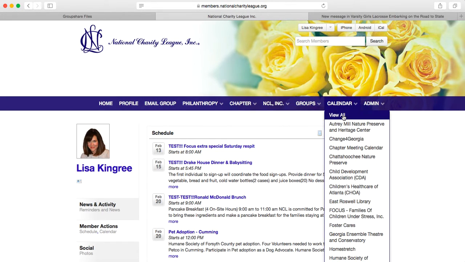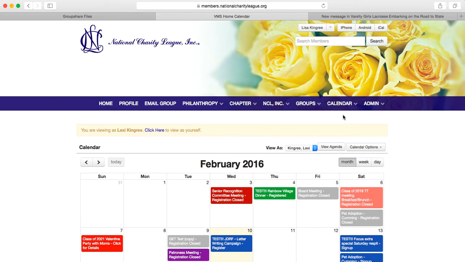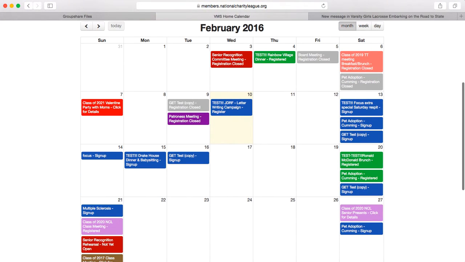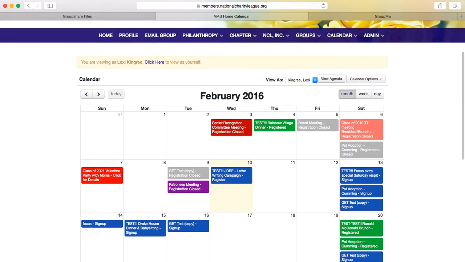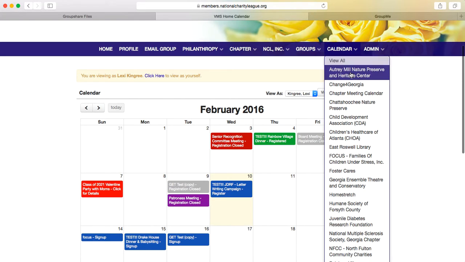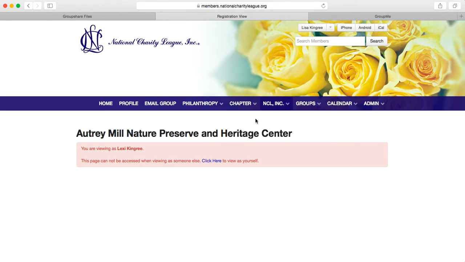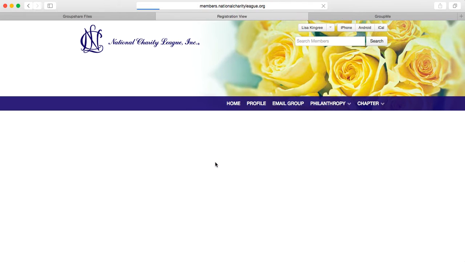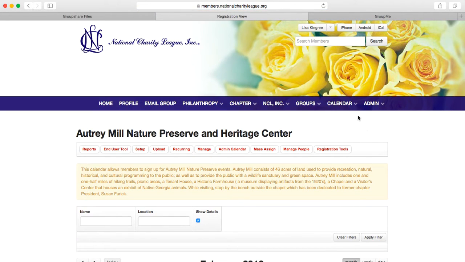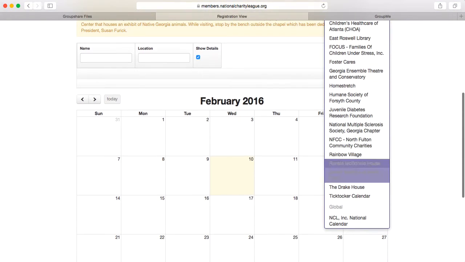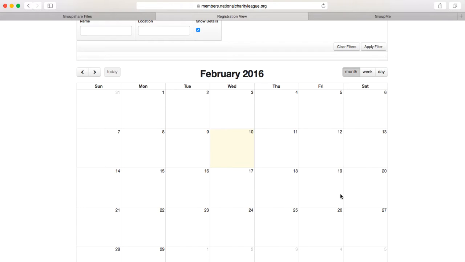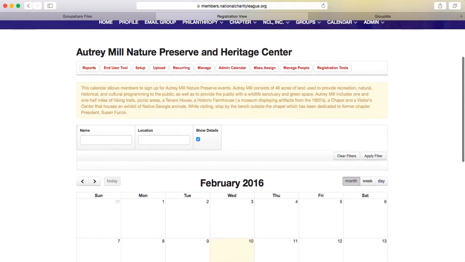Let's take a look at the calendar. Here's the View All. The View All calendar shows everything. It shows chapter meetings, it shows the TikToker calendar, and all the events. You can always go up here and click, let me go back to myself, and you can always click on an individual calendar. And you can even click on the NCL National Calendar.